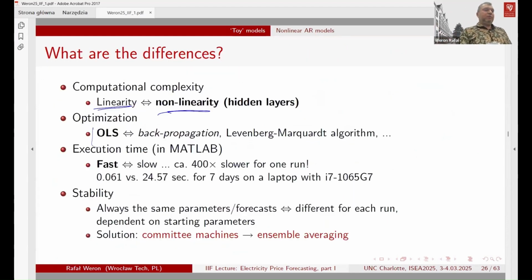Again, OLS is super fast for regression models. For neural nets, you can have different types of algorithms, all kinds of numerical algorithms. Essentially, it's fast versus slow. You can have a better algorithm or a worse algorithm, but it will always be slower than OLS, where you have just matrix multiplication.